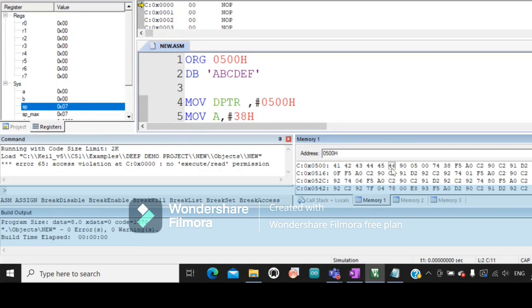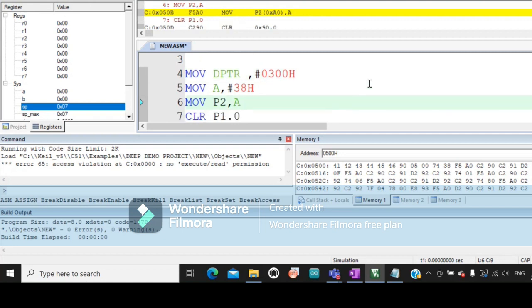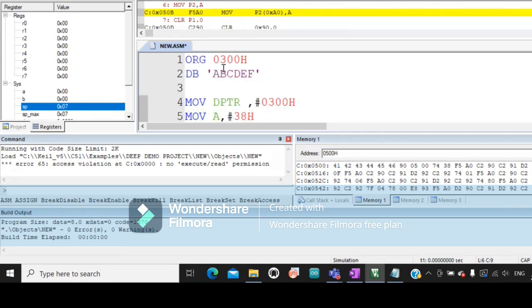Sir, that means whatever message you want to send, that message will be shown on your LCD screen. But when you write these instructions, instead of the characters, their ASCII codes are getting stored. Now this is starting from 0500, sir, but we don't want to start this program from this location. I want to start this program from location 0300. So now we want to see whether the ASCII codes will go to this location or not.